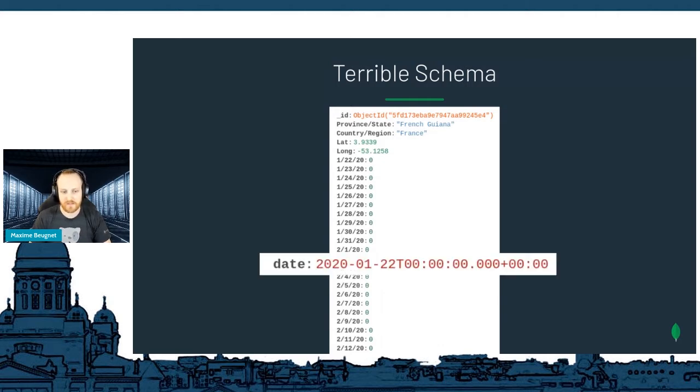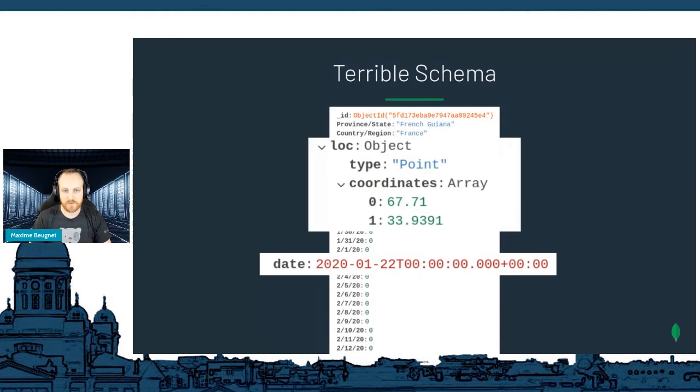I would like to have something like that instead, right? A date, an actual date, not just some kind of string. That would be much more helpful. Also, if you look at the latitude and longitude, it would be much easier to have a GeoJSON document like this. It's much easier and supported in MongoDB to work like this.